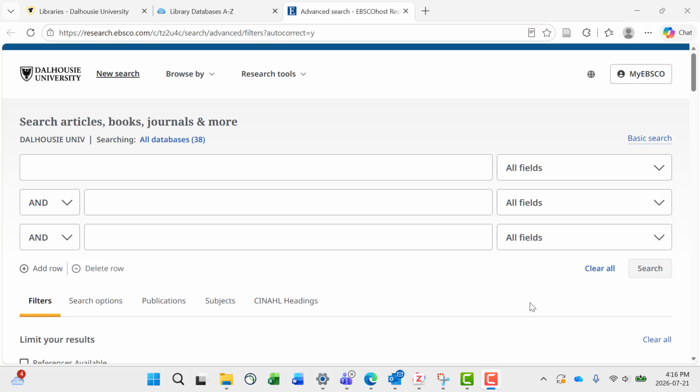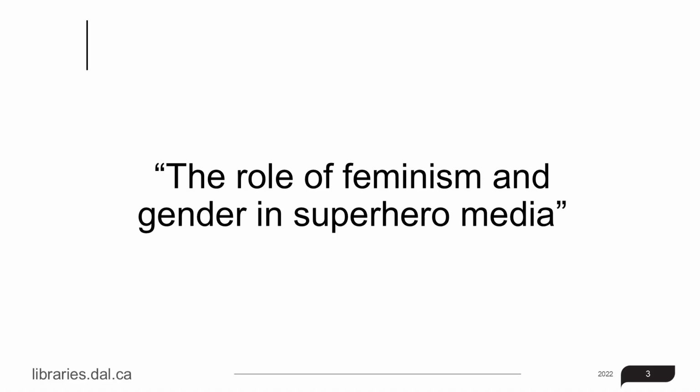Toward the top of the page, you will see Searching, and the name of the database or databases you are currently in. Because I selected Ebsco host databases, it should say All Databases. It may automatically select the last one you accessed, so it is a good idea to always check which database you are searching in.